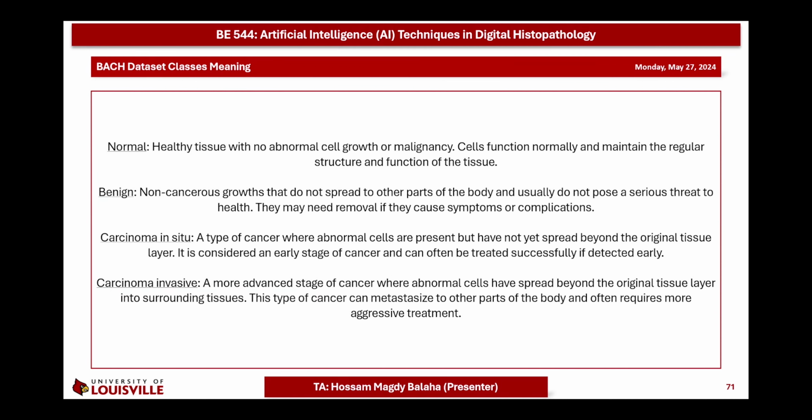The normal class represents healthy tissue with no abnormal cell growth or malignancy, and the cells function normally and maintain the regular structure and function of the tissue. Benign is a non-cancerous growth that doesn't spread to other parts of the body, and there is no serious threat to health from benign cells. These benign cells may need removal if they cause symptoms or complications.